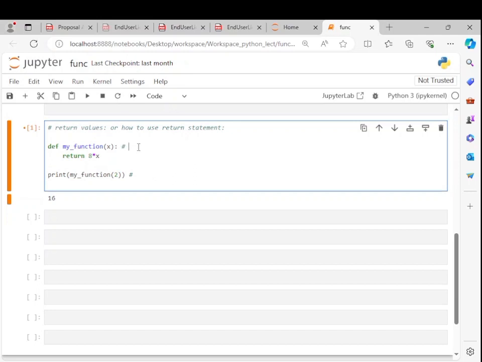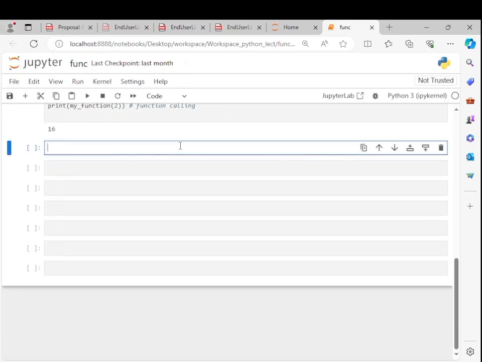So that's all about the return function. Also I will mention that the def keyword is used for defining the function, so this is the function definition, and in the print function I am calling the function. We have already done how to call and how to define a function in the previous class.